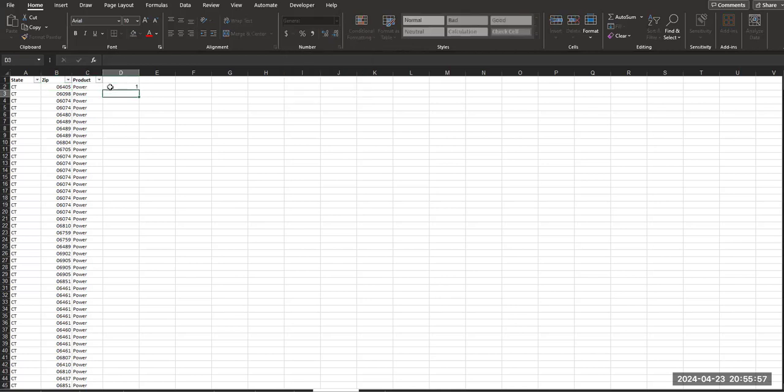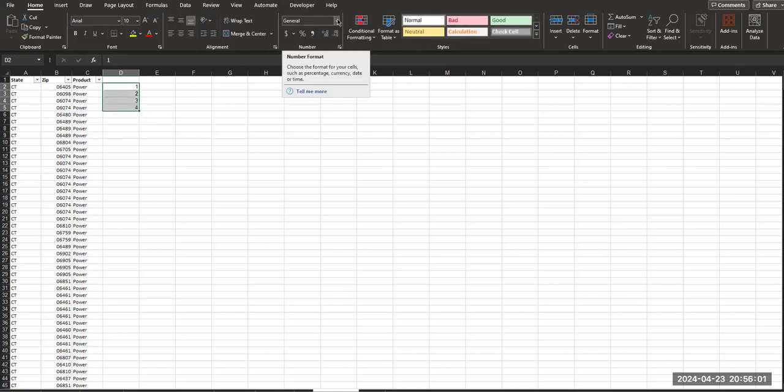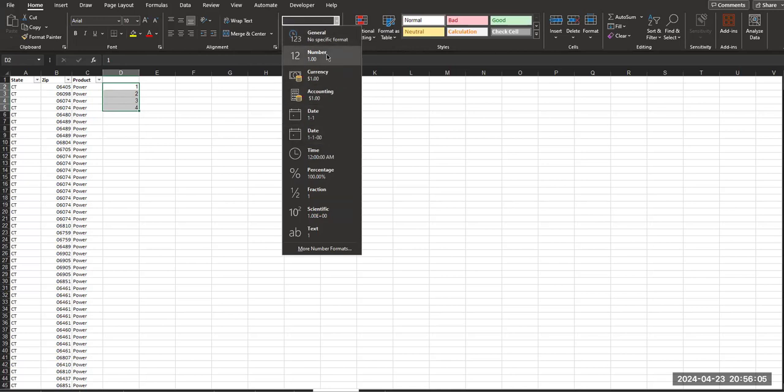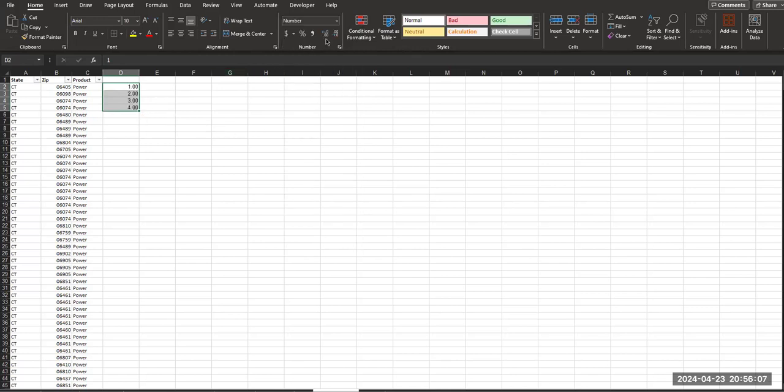So if I type in 1, 2, 3, 4 in here, you will see this will initially show as General, but if I convert this to numbers, this will get decimals, which you can always remove. So for example, if you have a text starting from 0, you can see it's showing no 0 when you are taking the text in. So how can you deal with it?